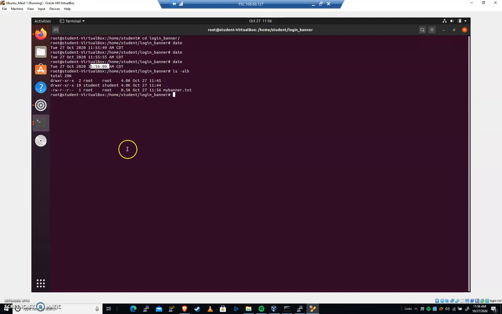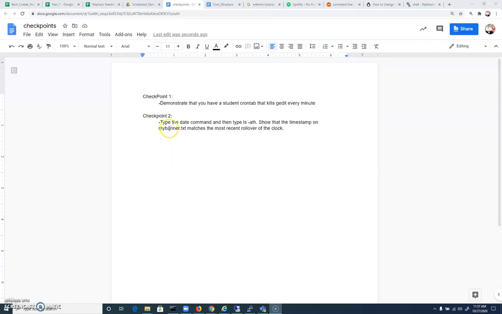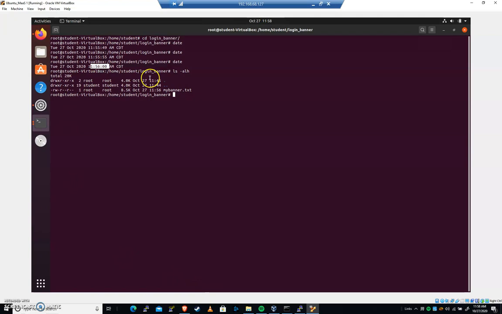So here it is on the checkpoint sheet. We're going to type the date command and then type ls -alh. Show that the timestamp on mybanner.txt matches the most recent rollover of the clock. And if an instructor isn't available, you can just screenshot the fact that you typed the date command and we see a rollover, and then you typed ls -alh and we see a timestamp.